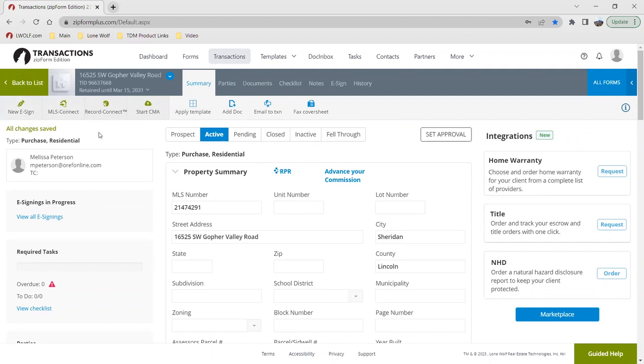You can switch right over to eSign. If you're connected with a cloud CMA account, you can go ahead and start your CMA here. Apply a template. If you didn't apply the template the first time around and then you created one and you're ready to apply it, you can still do that. You can add documents on here. You can email to transaction, and then you can use the facts cover sheet as well. So we have some different options at the top.